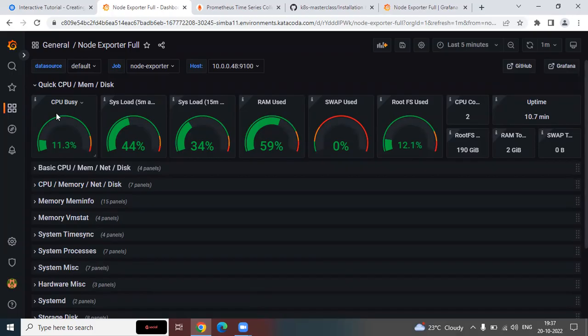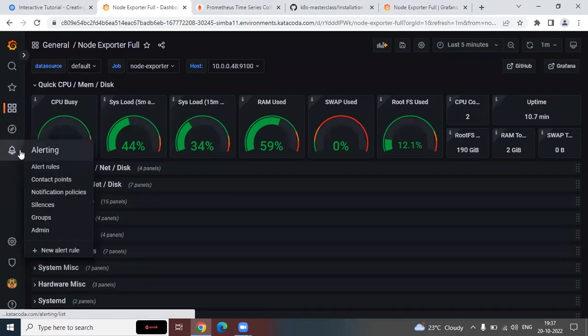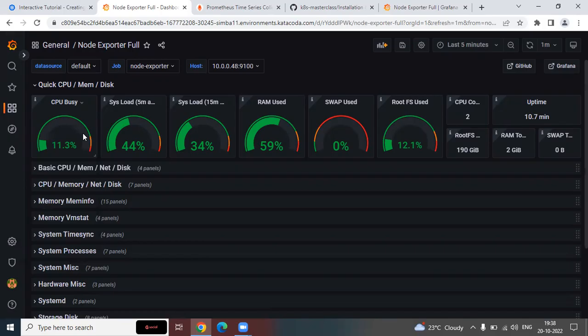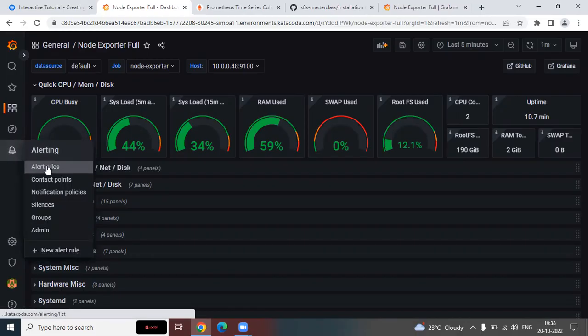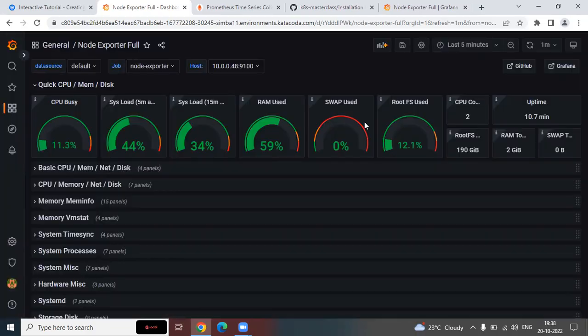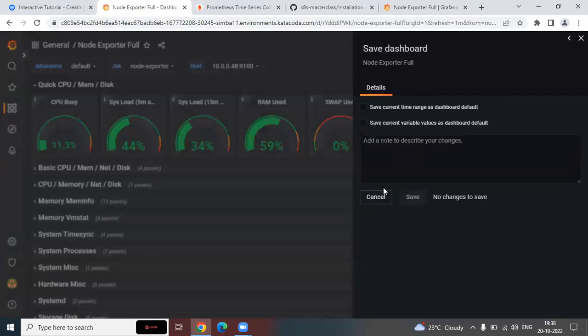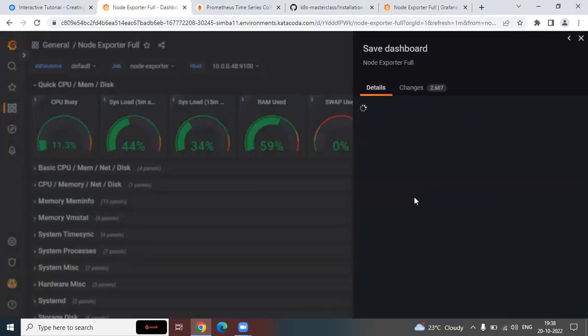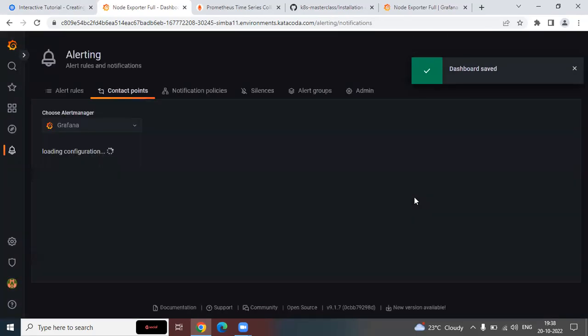Now, one more very important thing which Grafana gives me is alerting. So if the CPU utilization goes beyond 90%, it means my system is about to crash. As an admin, I would need to get alerts. For that, you come here and create a contact point. First, whatever changes I have made to this dashboard, I'm going to save it. Just saving it, then I'll show you this alerting.